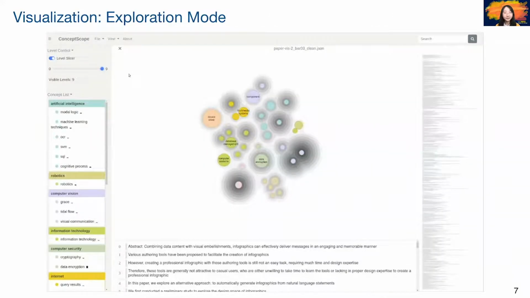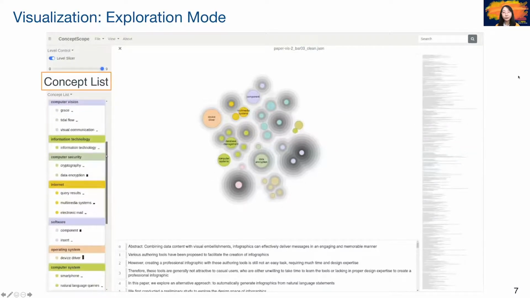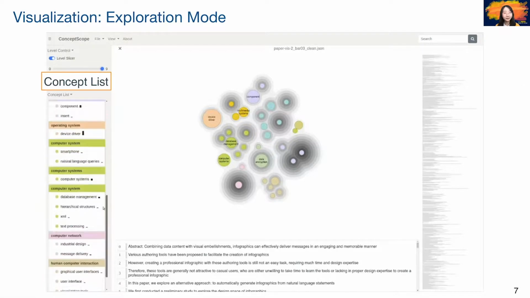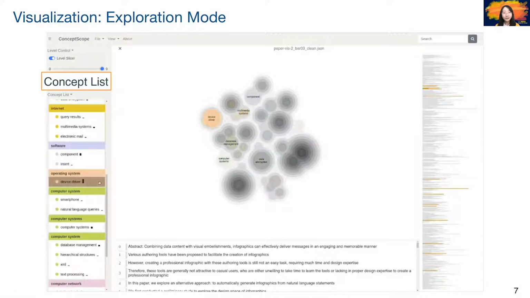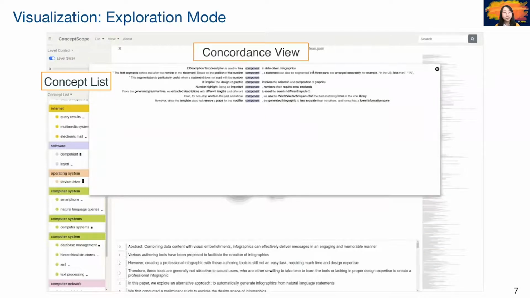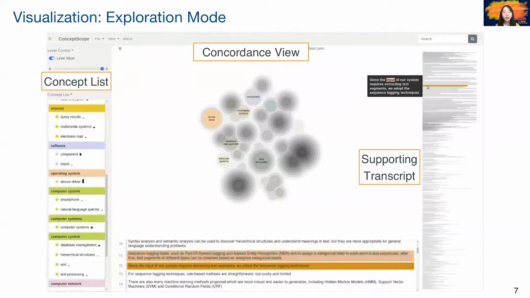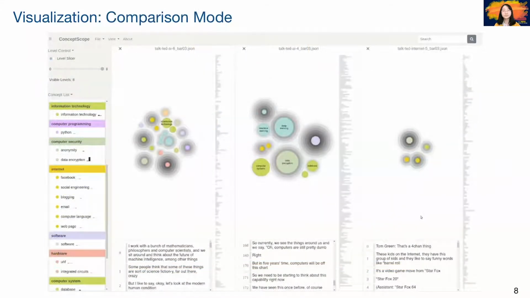We embed this visualization in our ConceptScope system with multiple coordinated views. Users can scroll over the concept list to browse all the concepts and their occurrence frequency in the document. If they find the concept they are interested in, they can follow the highlights to locate them in the Bubble Treemap and further inspect the concordance view, or hover over the transcript view to check the original sentences.